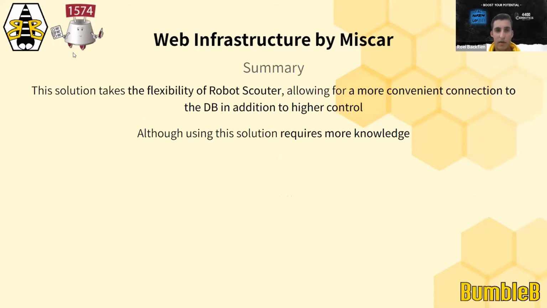So to sum up, this solution takes the flexibility of Robot Scouter, which allows you for a more convenient connection to the database, in addition to higher control. But although this solution requires more knowledge, because you need to learn programming, especially web programming, so it's more knowledge than Robot Scouter, but it's also more flexible and more convenient.